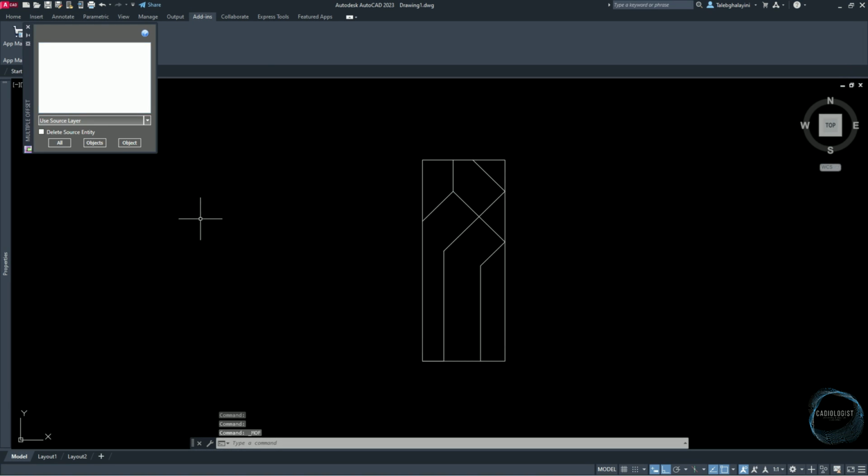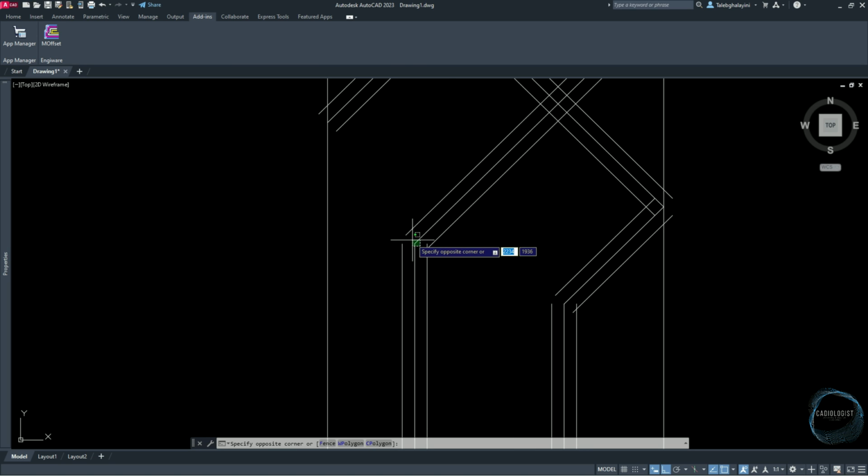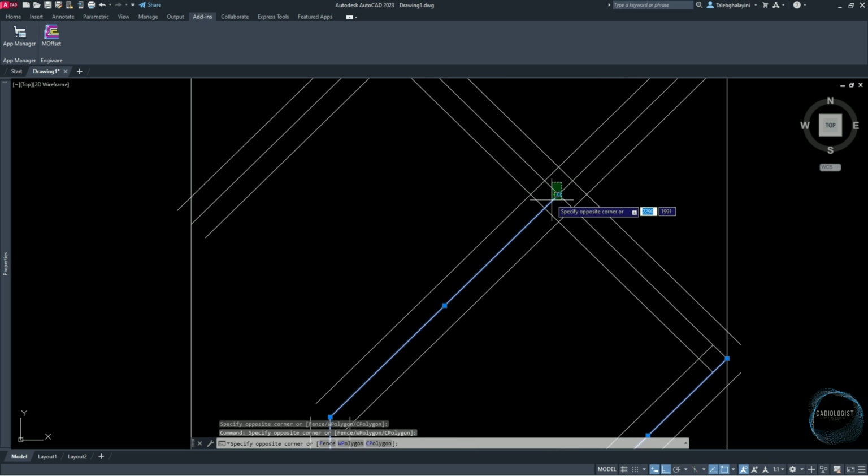So, in the Multiple Offset window, we need to type 5 and click on Enter. Then type minus 5 and click on Objects. Select these lines and click Space, then close the window. Of course, you can do the offset manually using the offset tool from Modify panel or the shortcut OF. Now, delete all the center lines.